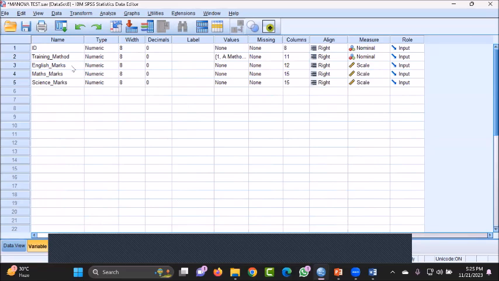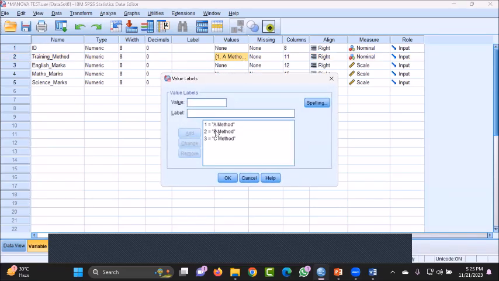So in this MANOVA, we'll be taking three dependent variables and one independent variable. The objective is to see whether the training method is impacting English marks, mathematics marks, and science marks separately. The null hypotheses can be made: there is no significant difference between training methods towards English marks, mathematics marks, or science marks. You can see there are three types of methods: A method, B method, and C method.